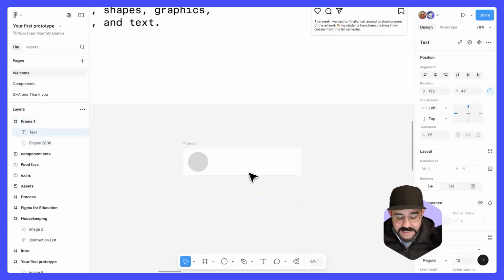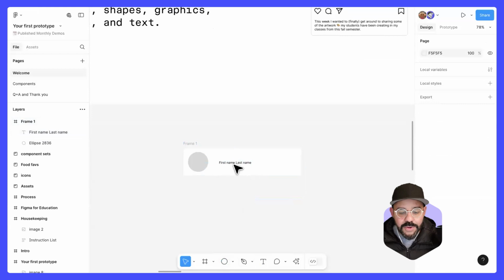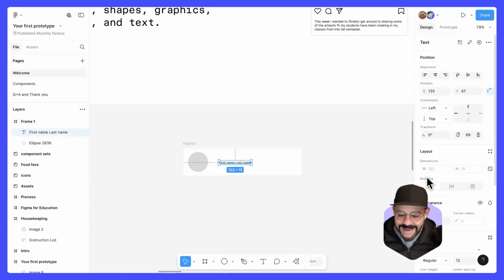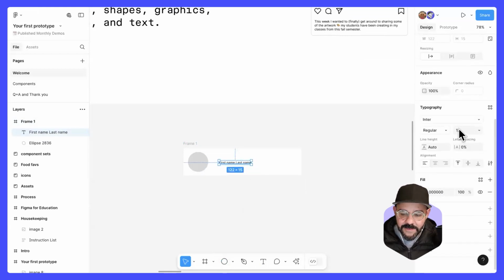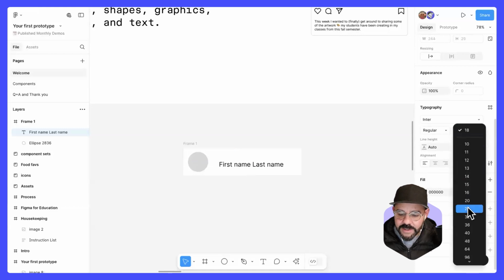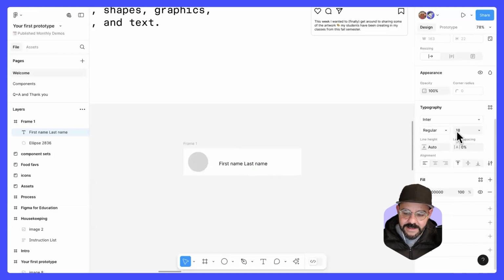I'm going to add some text here, and I'm just going to type in first name, last name, just to get a sense of it. You can see here, I can select this text. I can come over here to the right, and I can make it larger. And I want to show y'all a little trick. If you hold the Alt or Option key when you hover over that field, I can just drag that larger or smaller, saving me some time there.